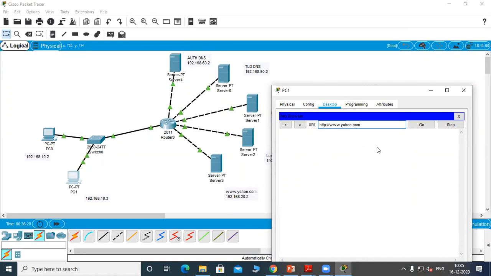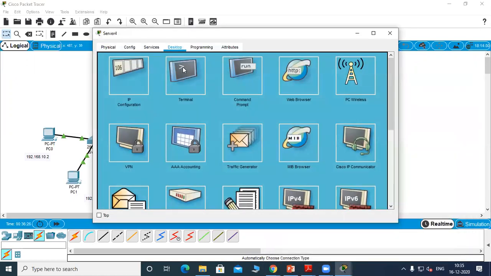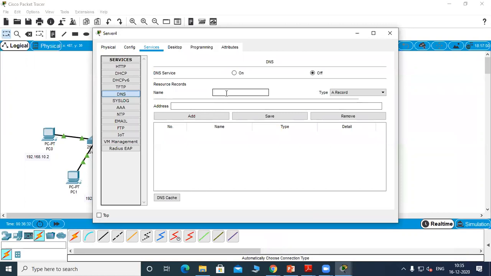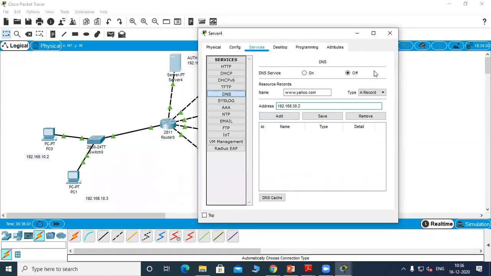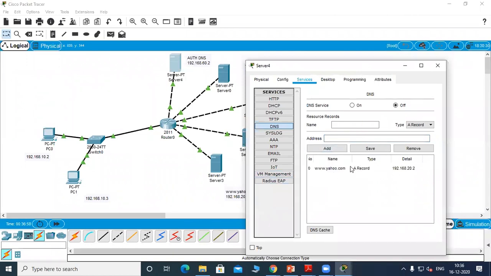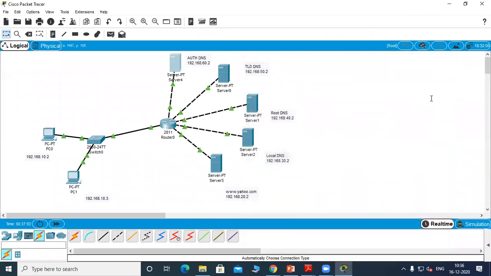So we're not able to get the web page. Now we'll add this final record in the authoritative server. So go to services, DNS. Now add the web server address here. Yahoo is 20.2. Now click on add. So now we have added a record. Now it will work.